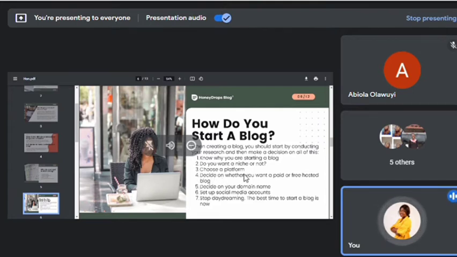Then number 3, choose a platform. I'm going to be dwelling on this subsequently. Choose a platform, then decide on whether you want a paid or free hosted blog. I would also be explaining this subsequently. Then decide on your domain name. By domain name, I mean, what do you want your website to be called? What do you want your blog to be called? For instance, if you use Canva, that's the domain name. Then when you say canva.com, canva.com is the website.